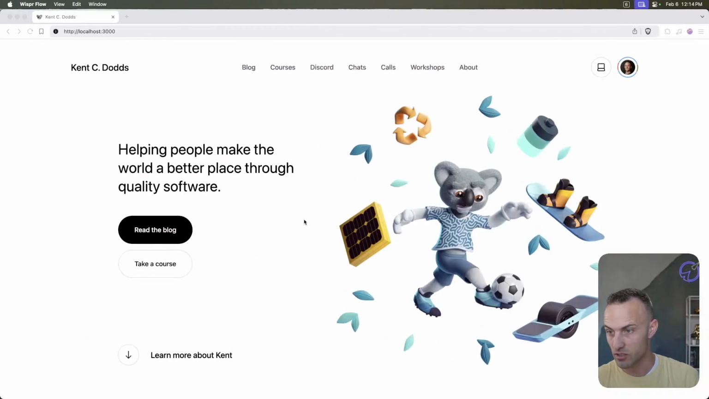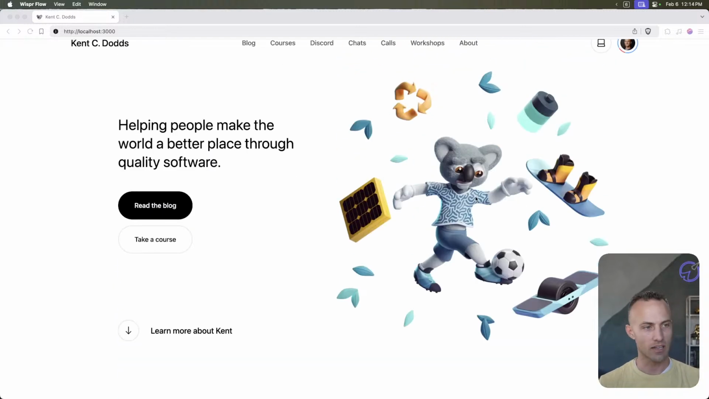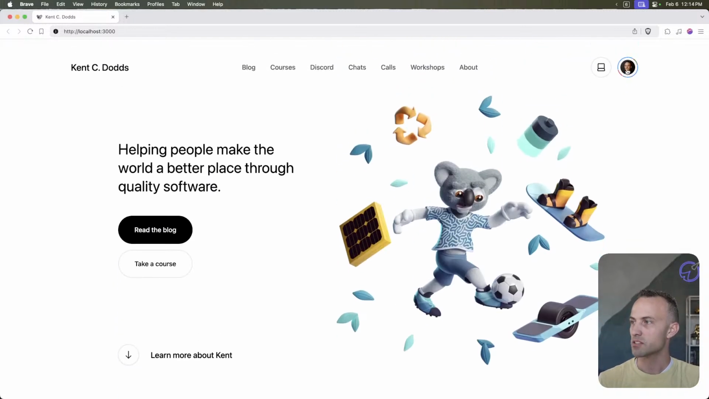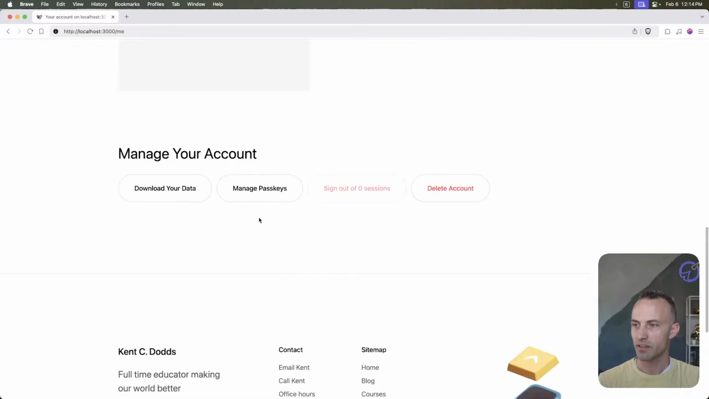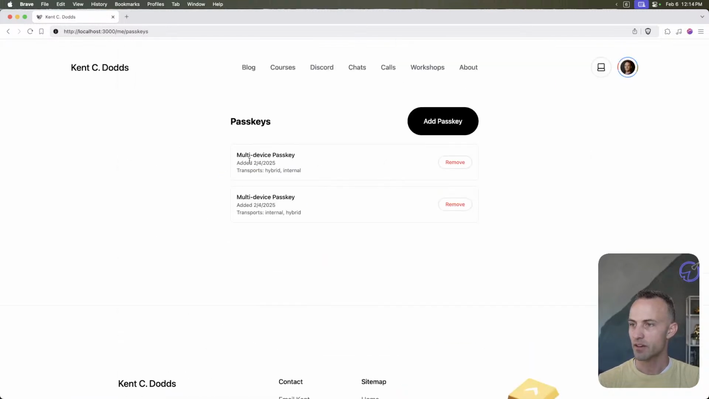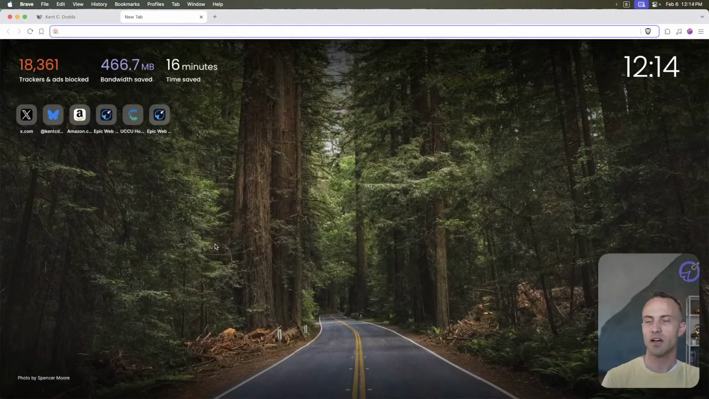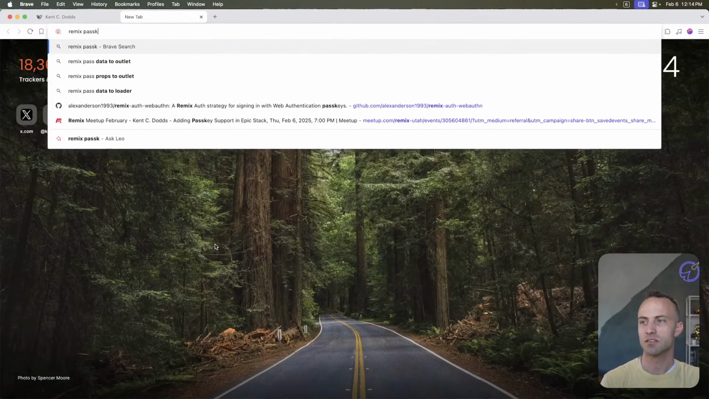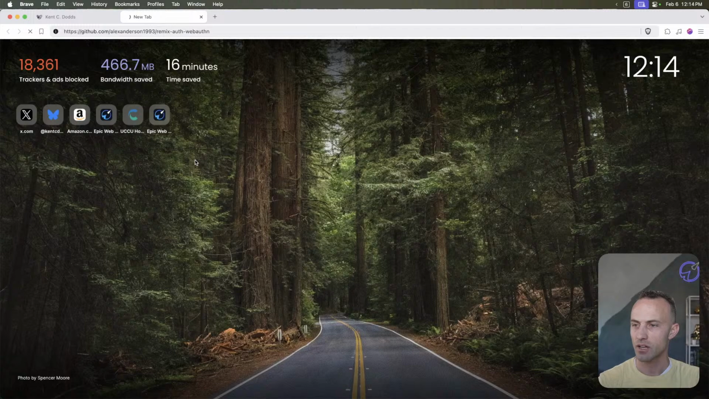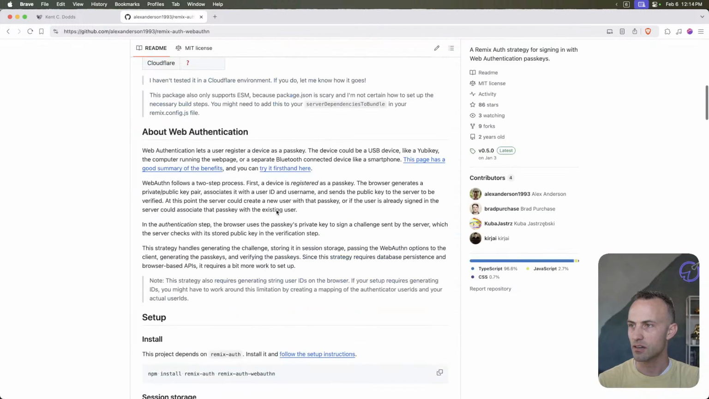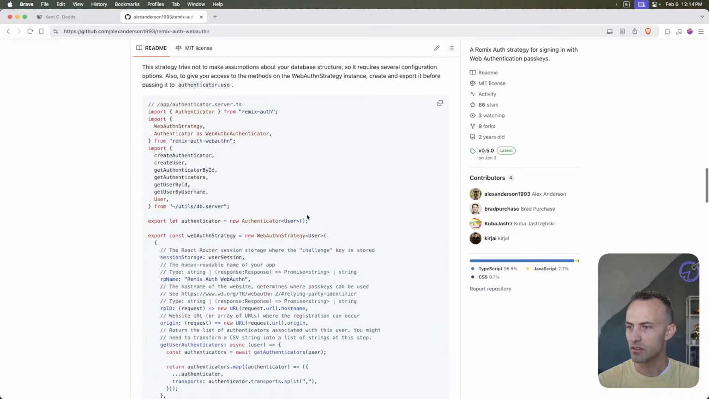I need to fix the mock tweet data stuff. Ever since X happened, I needed to go and refresh that mock stuff. Okay, so we now have this manage passkeys, and the thing I wanted to do, I don't think I still have those tabs open, but remix passkey, yeah, here we go. There was a link to a cool project that I thought would be good to use.